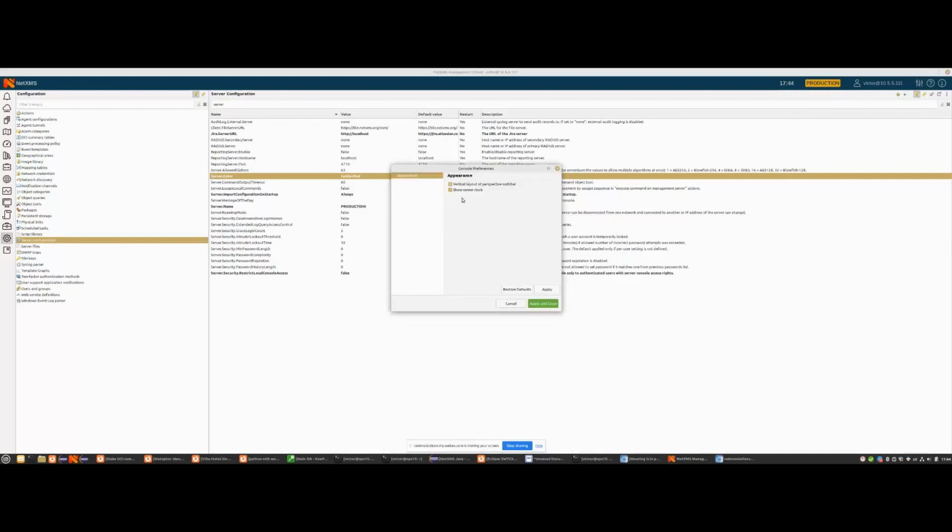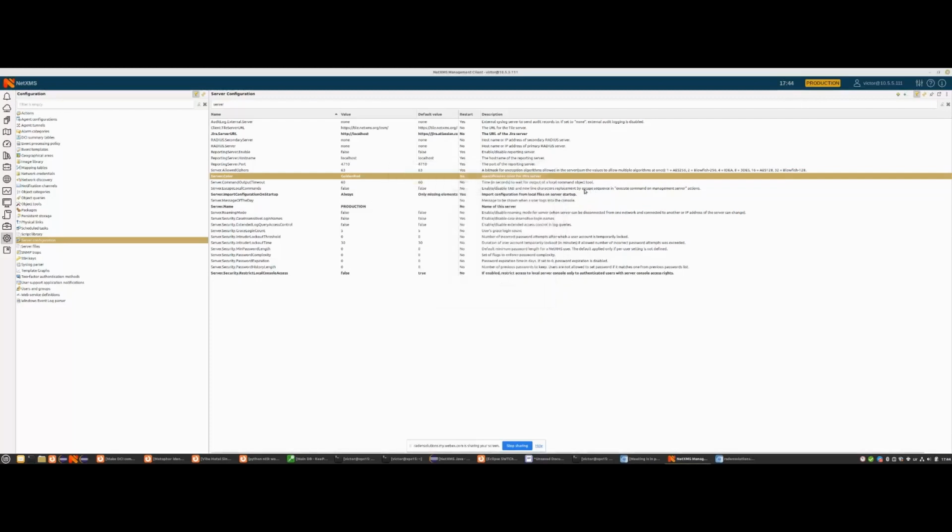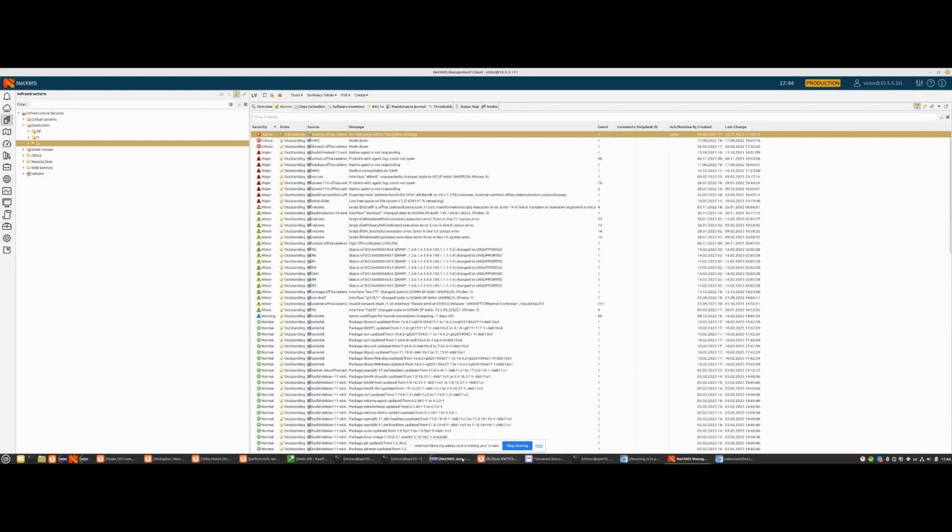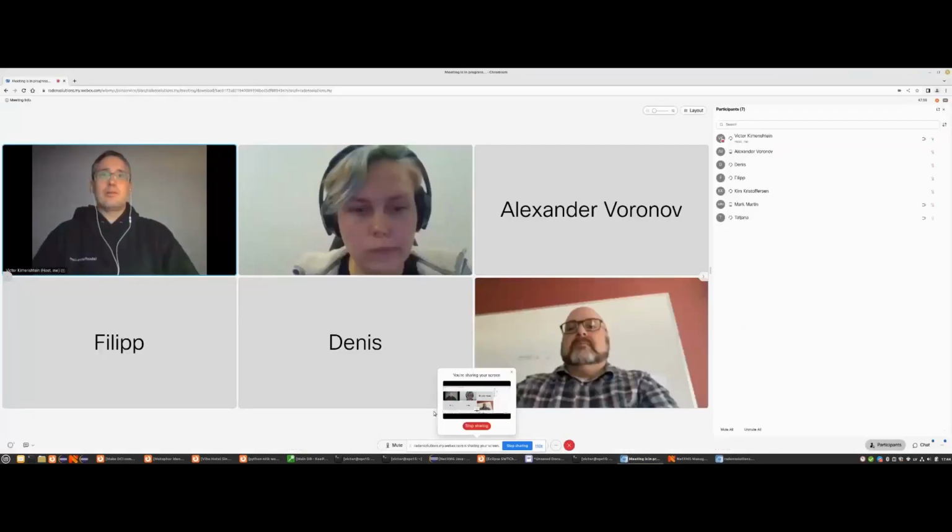So far it's two things only: if you want the perspective switcher vertical or horizontal, and if you want to show the server clock in the GUI. So yeah, that's it. Very quick overview of the new GUI layout.